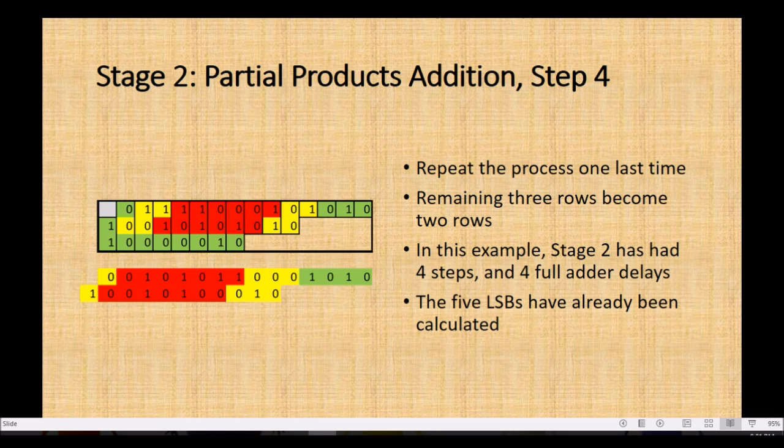We have to repeat the process one last time. We don't need to partition the rows this time because there are only 3 rows left. These 4 guys are all on their own, so we carry them down. Then here we need 3 half adders, as opposed to the 2 in the last step, and 7 full adders. In this example, stage 2 has had 4 steps and 4 full adder delays. And, as seen here, the 5 least significant bits have already been calculated, which saves time in the next stage.